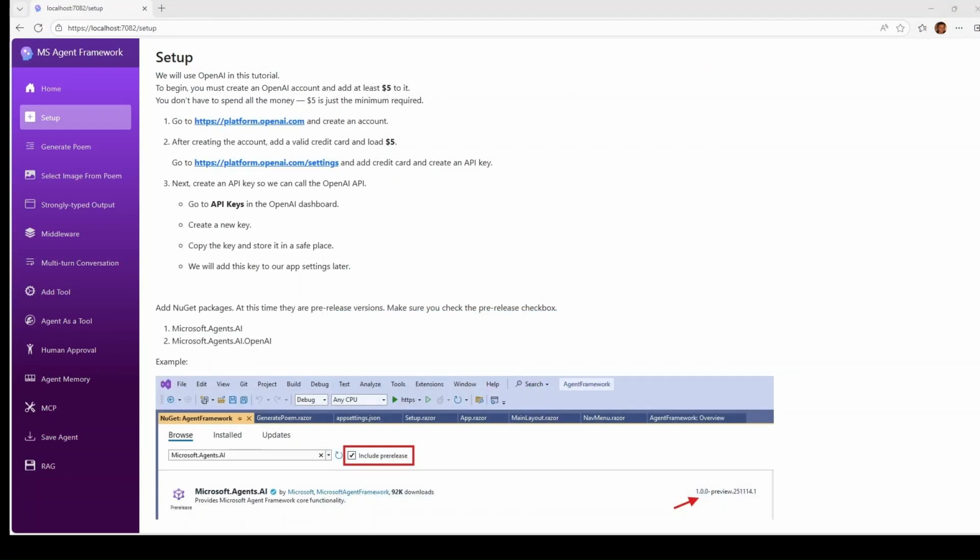Alright, so we are going to use OpenAI throughout this tutorial. If you want to run this Blazor app on your computer and see it live in action, you need this setup. Otherwise, you can skip this section. But I highly recommend getting an OpenAI key and setting up the Blazor app to see it in real action to get the most out of it.